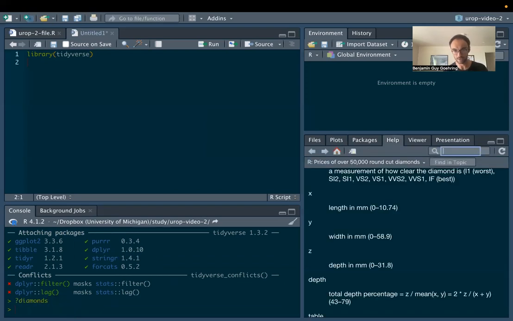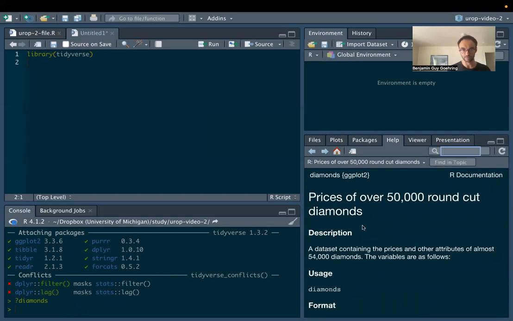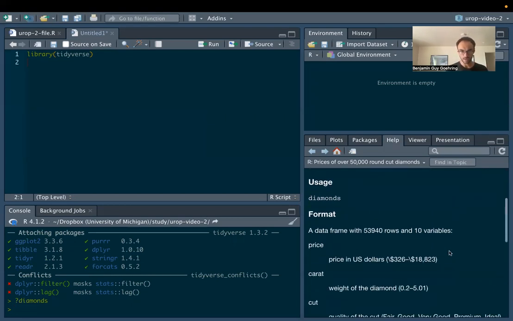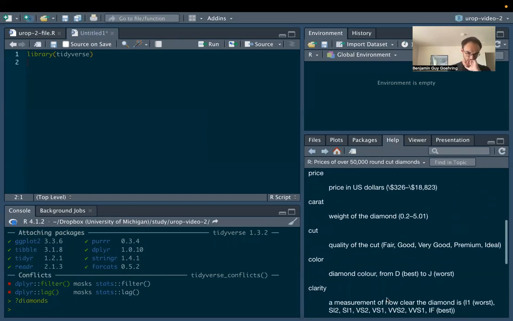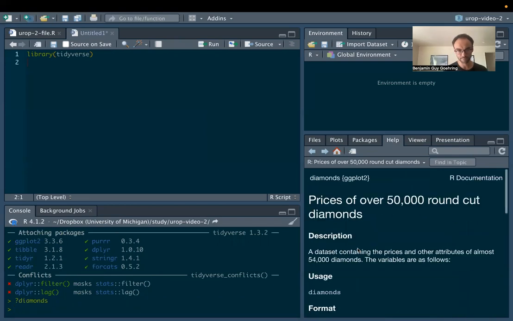In tidyverse is a built-in data set called diamonds, which is, I think, really helpful for displaying different ways of plotting stuff. So I did question mark diamonds, and that popped up the help page for the data set. It contains almost 54,000 rows. Each row is a diamond. And there's 10 different variables, including each diamond's price, carat, cut, color, clarity, and then length, width, and depth things as well. And again, it's really helpful for showing off some of the plotting features.